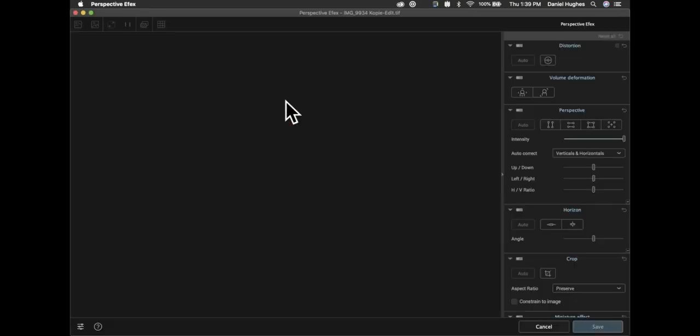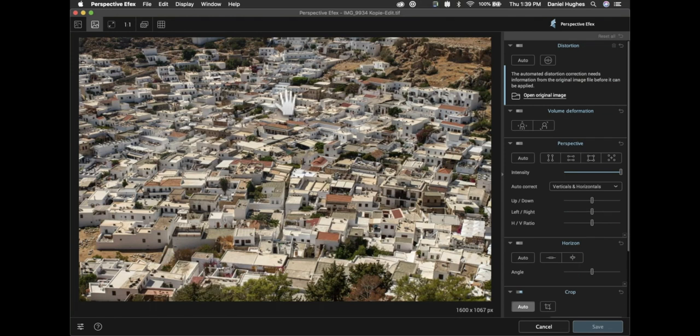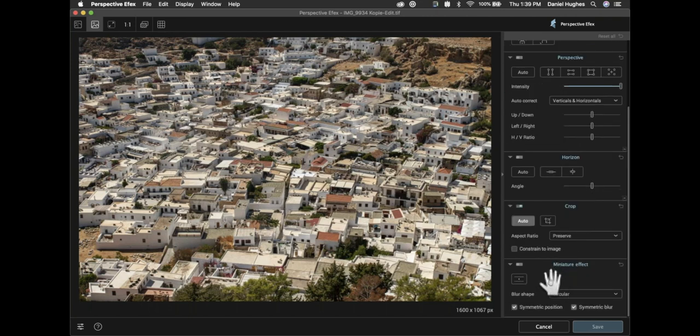Now as this launches, I'm just going to point out that it's not likely that you're going to use every one of the tools on the right side of the interface here. It's more likely that you're going to use the distortion control and maybe volume deformation for certain images, as opposed to others where you're going to have to shift perspective. That said, maybe you've got the Holy Grail and you've got to use every single tool to fix or stylize the image as you see fit. But what I'm trying to do is just show you the different effects on images where these kinds of effects are appropriate. All right. So the miniature effect.